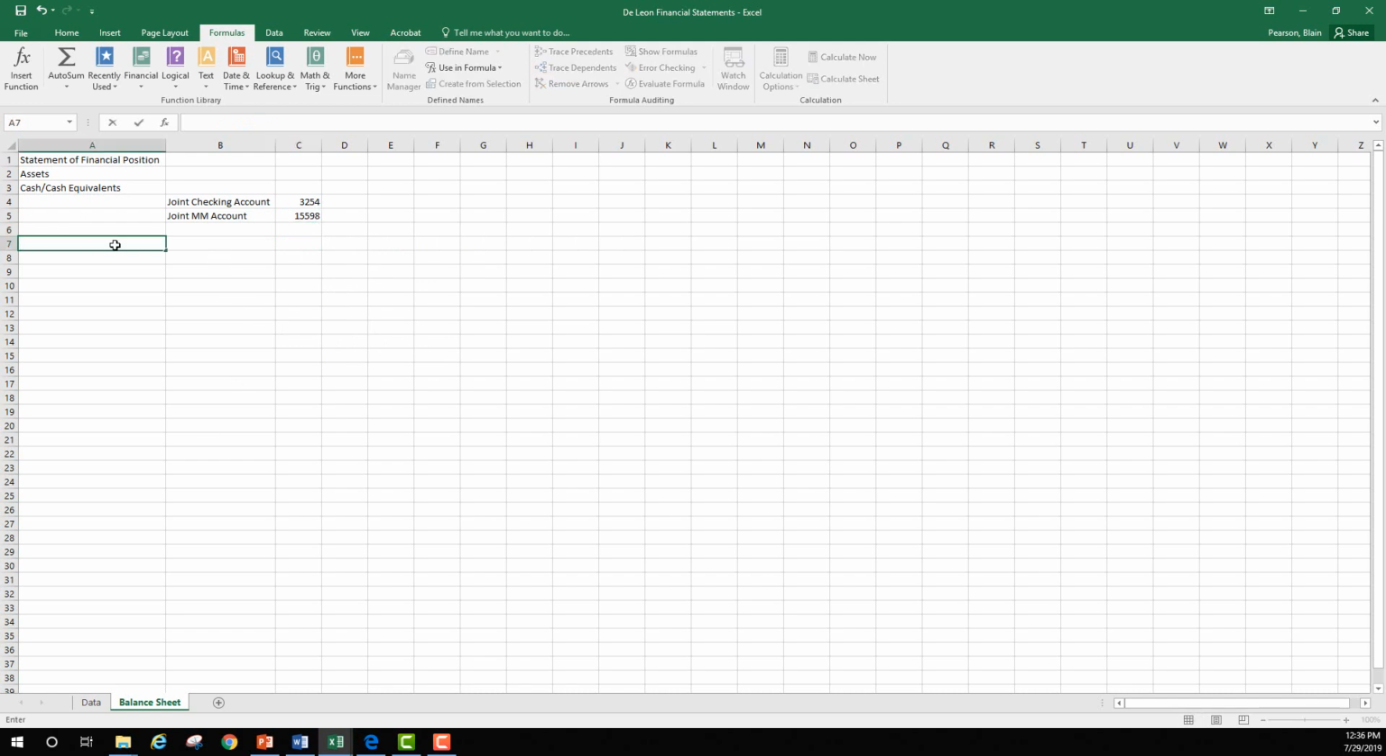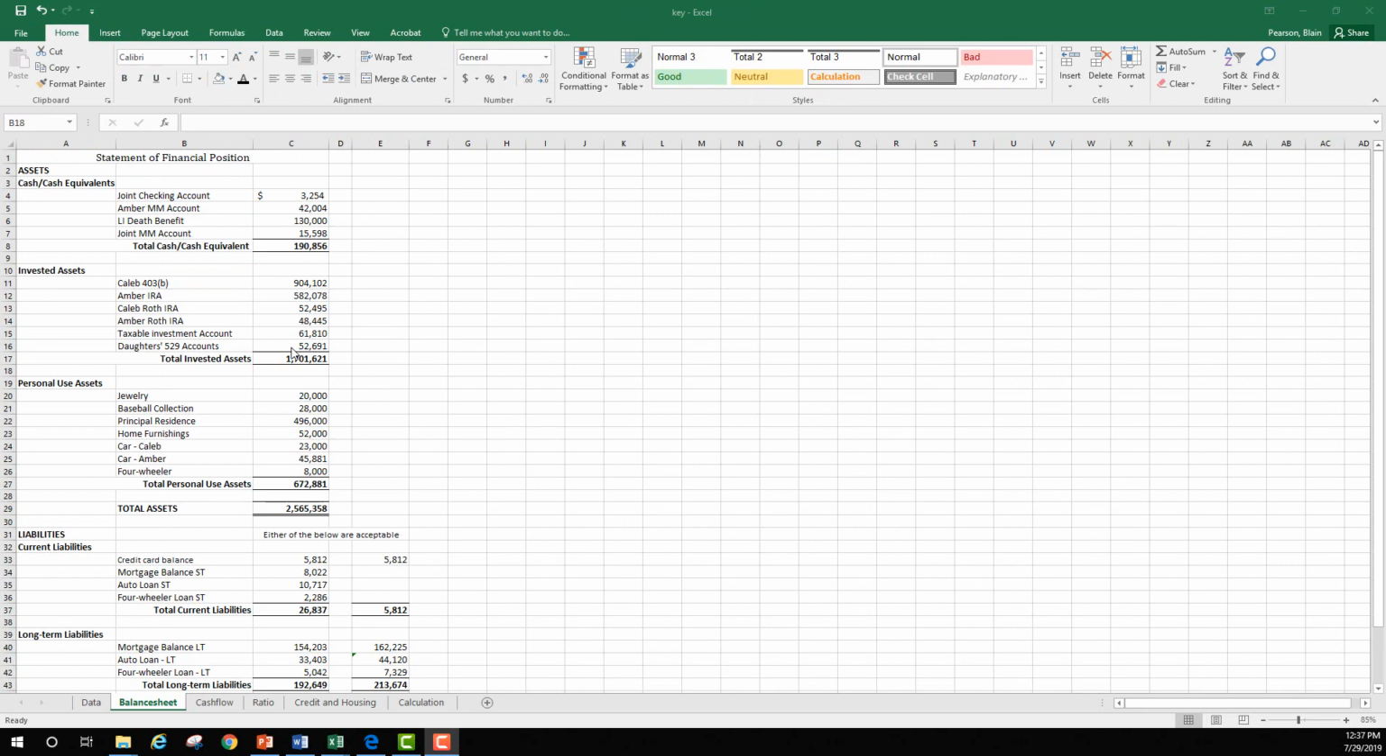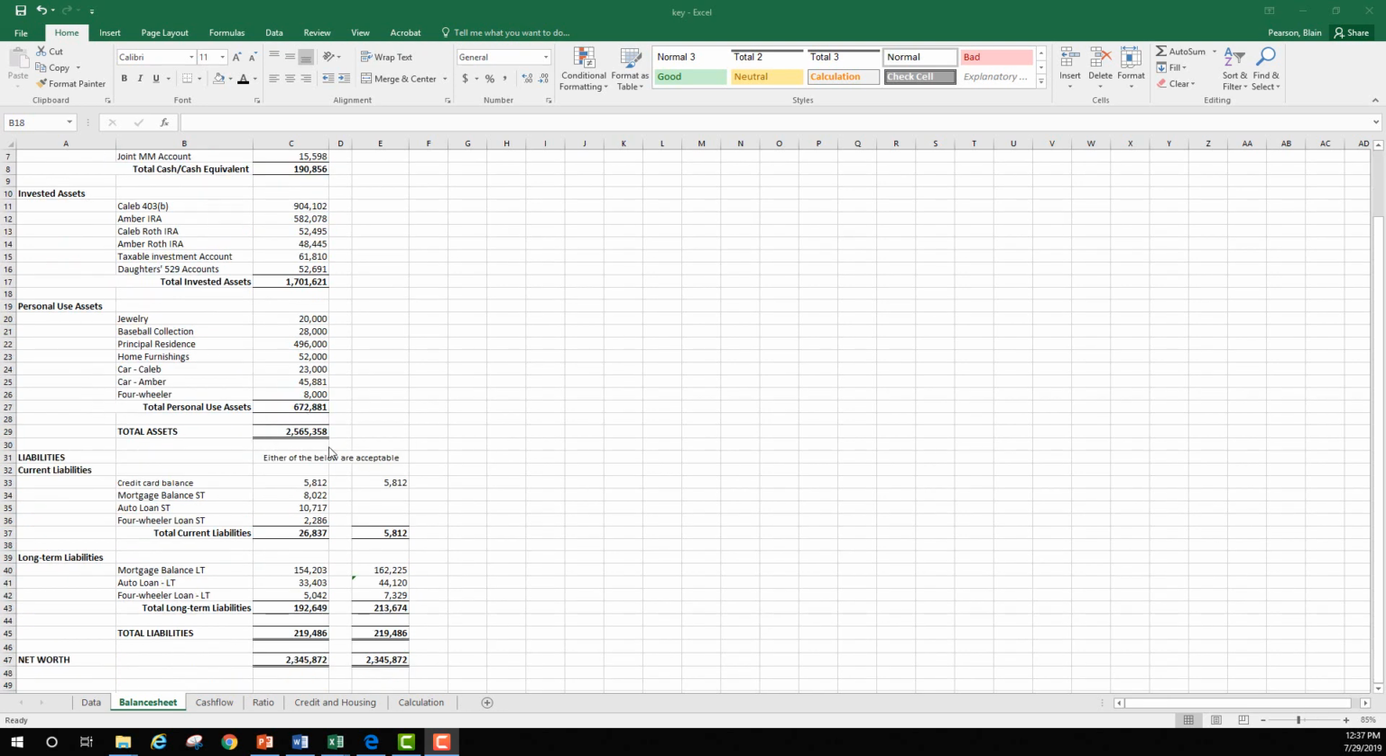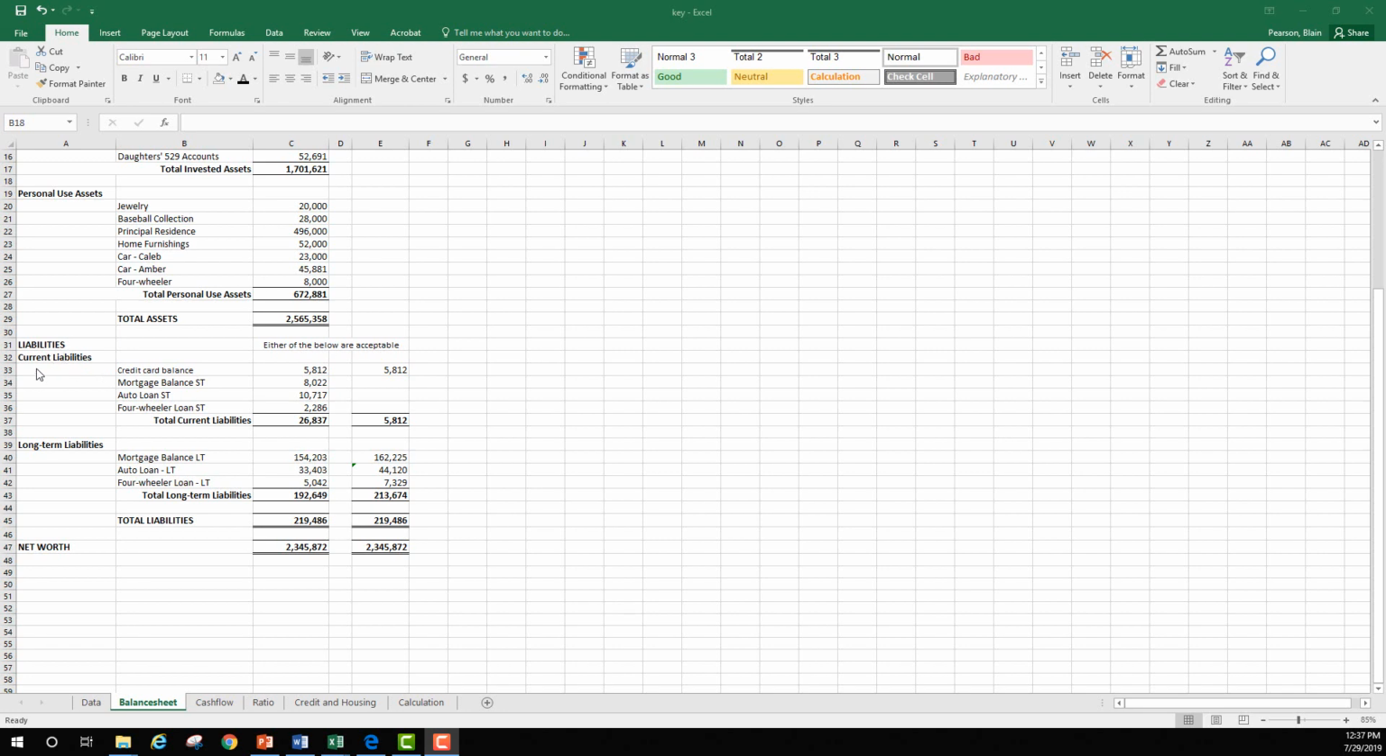After you've listed all of the cash assets, you'll then move on to the invested assets. You'll then select all the assets that the clients have invested. After you have completed listing all the assets and organizing them in the balance sheet, it should look like this, where you have your assets, cash equivalents, invested assets, personal use assets, and the summation of all of their assets. Should also have their liabilities separated by current liabilities and long-term liabilities, with total liabilities at the bottom. From there, you simply take the assets minus the liabilities to arrive at the final net worth number for their balance sheet.